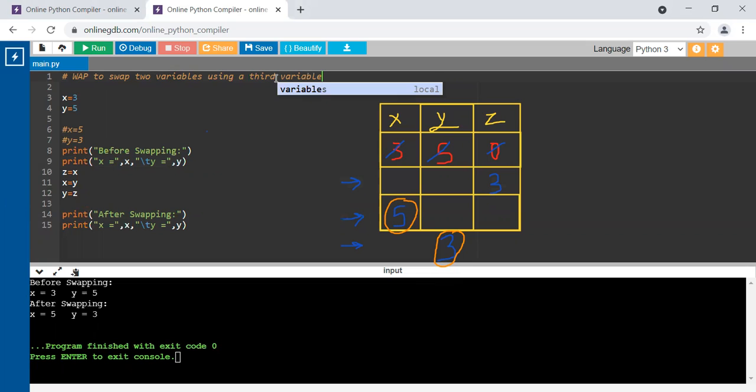You can also swap two variables without using a third variable. You can try this out. I'll give you a hint. The hint is using a pair of arithmetic operators. Try this out. And if you can't, you can check my next video.